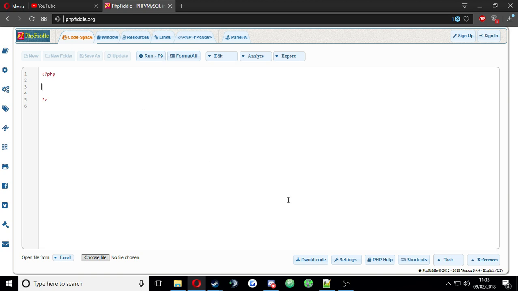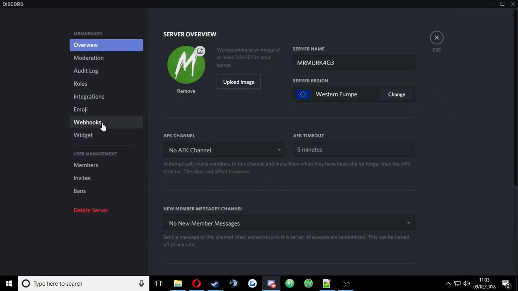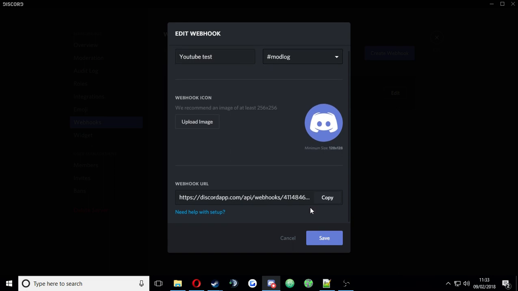So what we're going to do first of all is go to Discord, go over to your server settings, go into the webhooks tab and create a new one. Now you can give it a name, it doesn't really matter because you can actually change the name. I'll just call it YouTube test, and I'll put it in the modlog channel because that's a private one which won't annoy the users. You can also give it an avatar, and all this stuff is just because it's like a user messaging in your channel, so this is you setting up the user. And then we'll copy the webhook URL and press save.